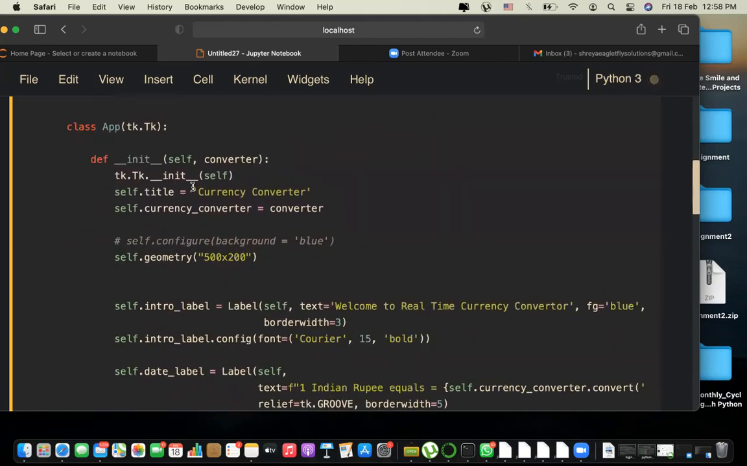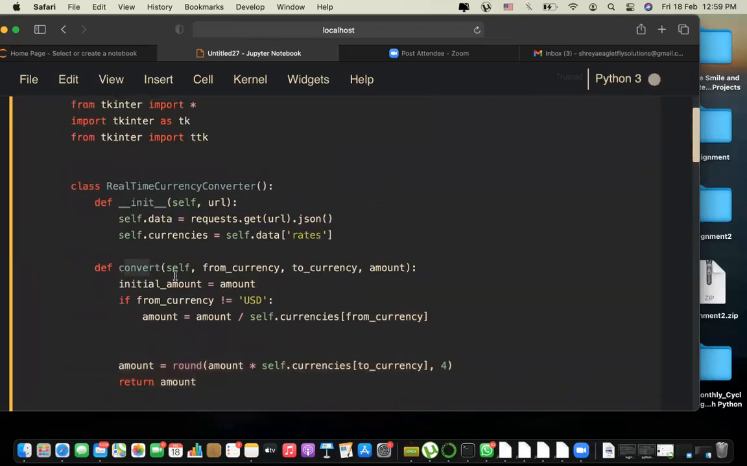Now second, requests.get(URL) loads the page in a Python program, and then .json() will convert the page into a JSON file. We stored it in a data variable. Now, the convert method which we have used here takes the following arguments: from currency, the currency from which we want to convert, to currency, the currency to which we want to convert, and amount, how much we want to convert, and then it finally returns the amount.